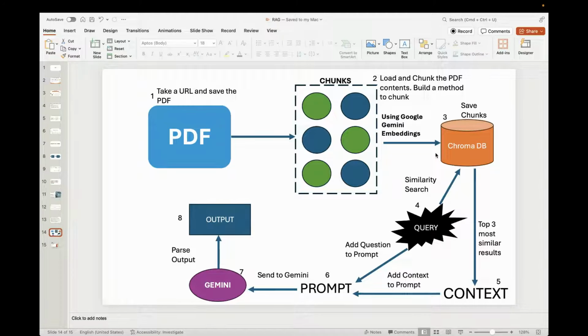And then by looking at the top three companies and their conference call transcripts or their annual reports, I can find the top three most similar results. This could be top five, top three, top 10, whatever you want. And then those will be part of my context. Now, this context will get added to the question in the prompt, and this prompt will get sent to Gemini, and you will be able to see the output, right?